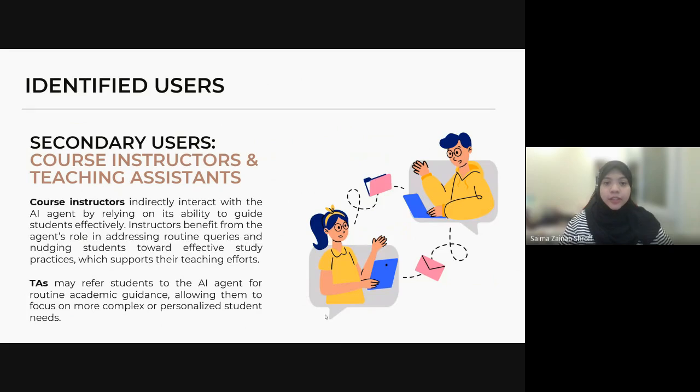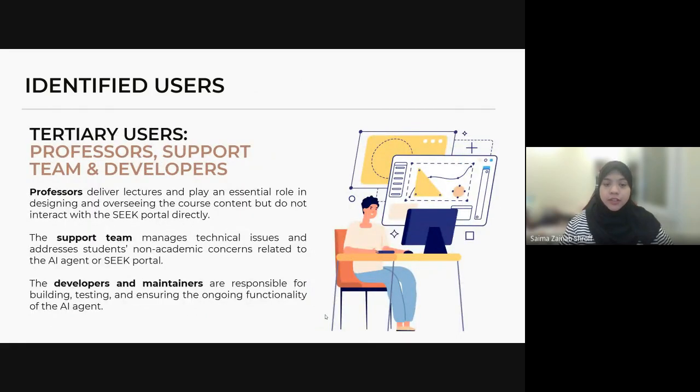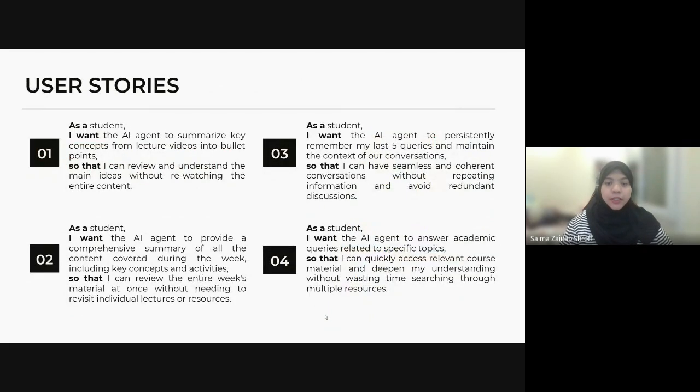Secondary users include course instructors and teaching assistants. They benefit indirectly from the agent's ability to handle routine queries, allowing them to focus on higher level academic support. Tertiary users consist of professors, the support team, and developers. Professors contribute content and oversee academic quality. The support team addresses technical and administrative issues, and developers are responsible for maintaining the system. This user classification helped us define clear roles, expectations, and access levels within the system.